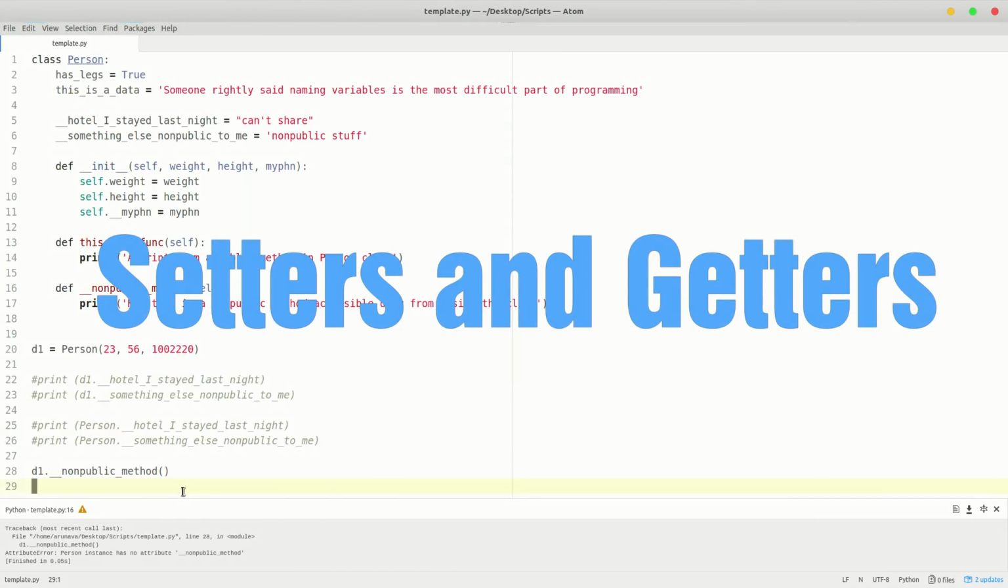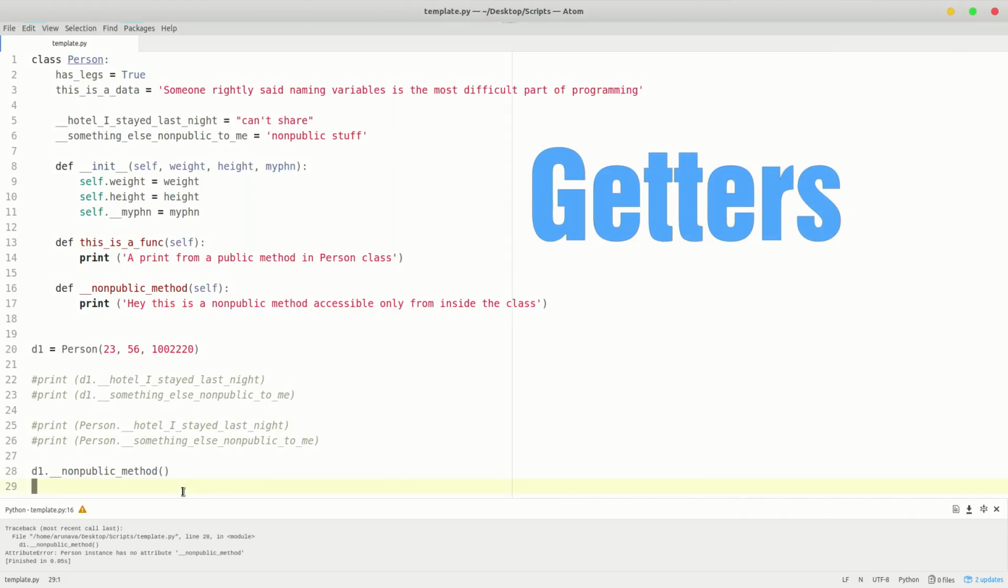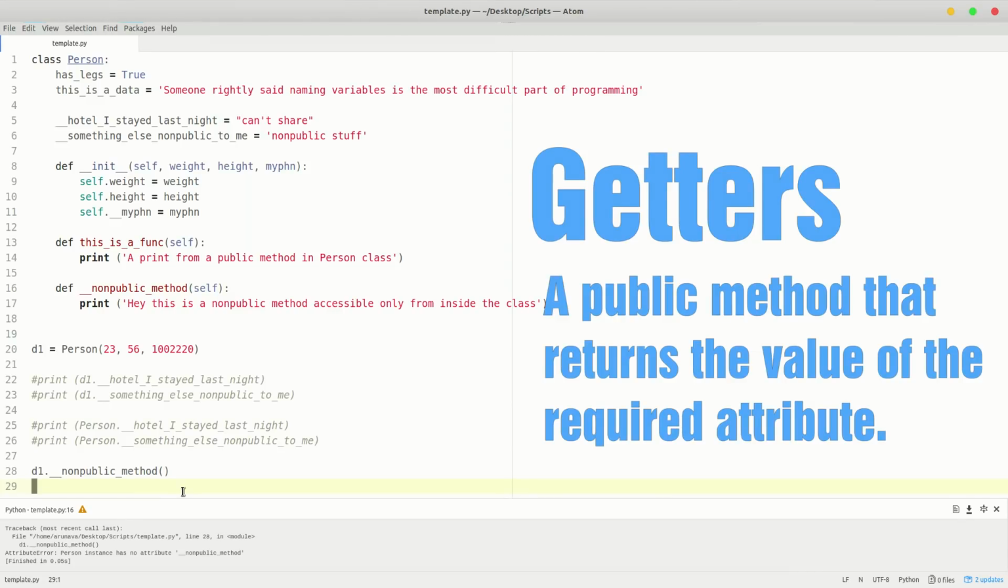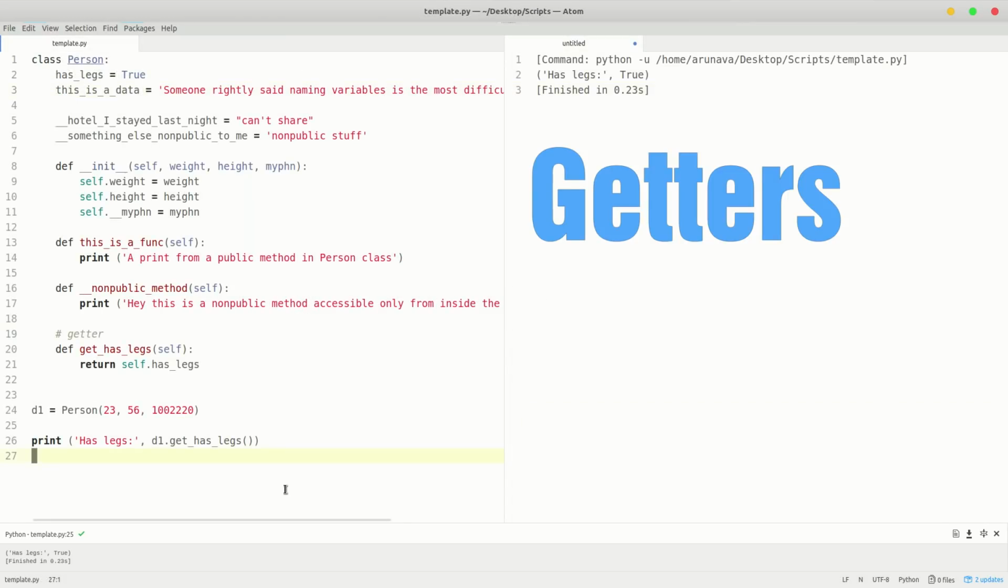Now, there will be times when you want the user to see what the value of an attribute is, be it public or non-public. This should be achieved using a getter function, which is nothing fancy but just a public function which returns the value of the required attribute. Let's take an example. Say if I want the user to get the value of the attribute has legs, then I can just have a function like this. And this returns the value of has legs.